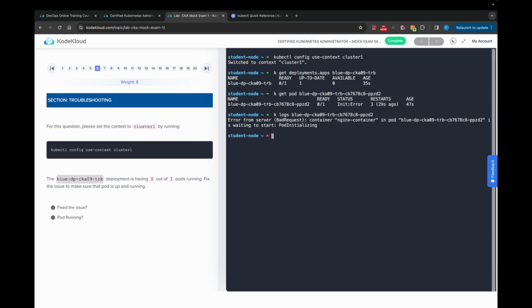Logs. Bad request. Container engine has bad request. The pod is initializing. Okay, so what's next? Hey, let's describe it. The deployment. Yeah, go ahead and describe it to see what container, what image it's trying to use.